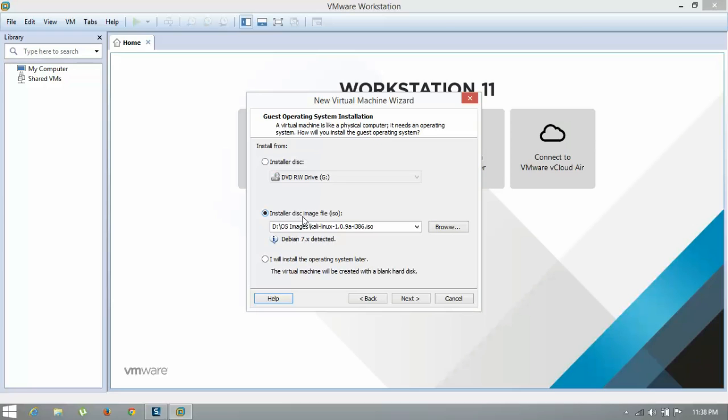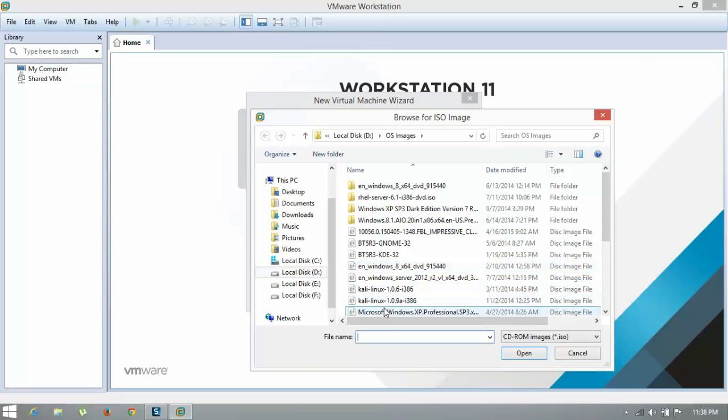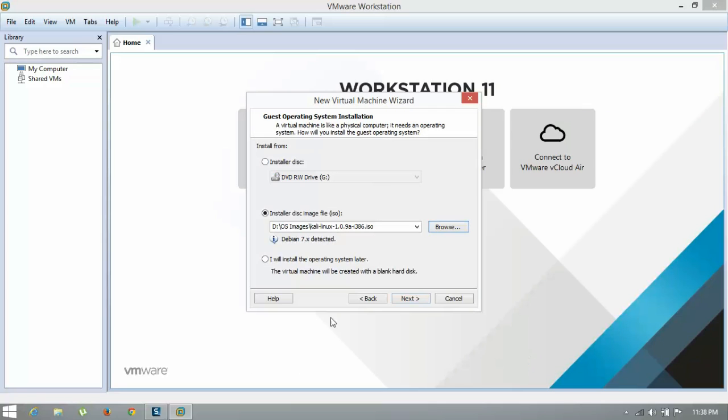Then, if you have a disk, you can click on installer disk, otherwise you can click on installer disk image file if you have an ISO image. Then if you just browse it, you can give your Kali Linux ISO image, then open, as I have the ISO image. Then click on next.